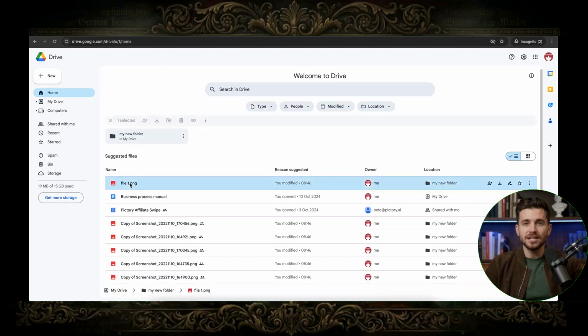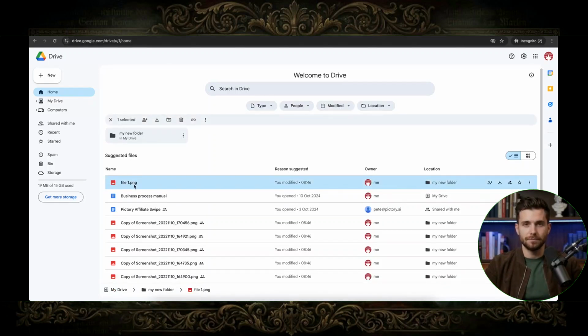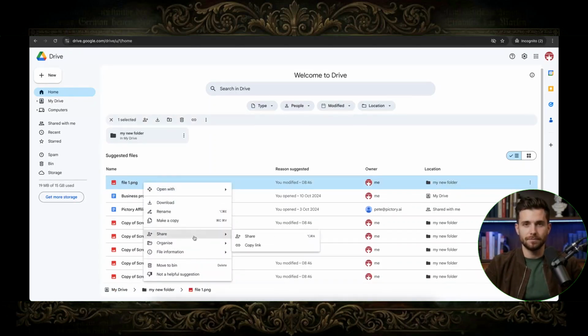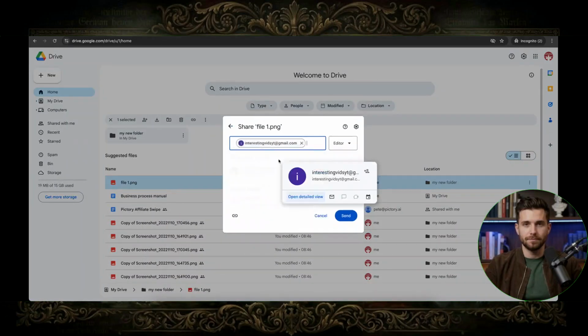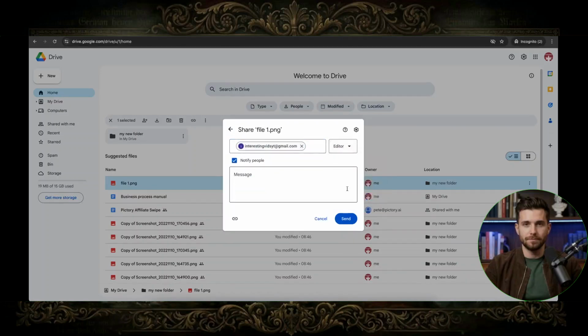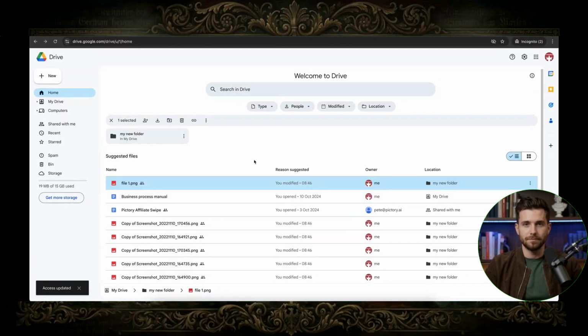First, locate the file you wish to transfer. Right-click on it, select Share, and then choose Share once more. In the text box, enter the email address of the person who will become the new owner. Ensure their permission level is set to Editor before hitting the Send button.